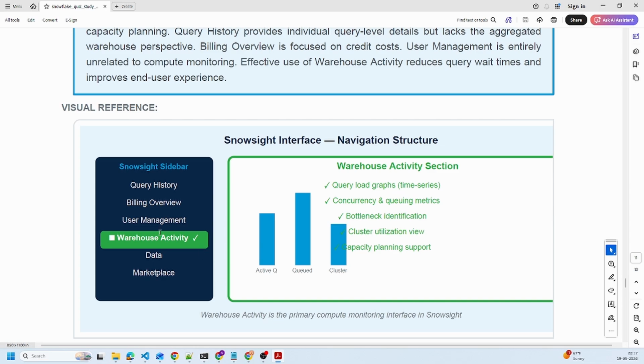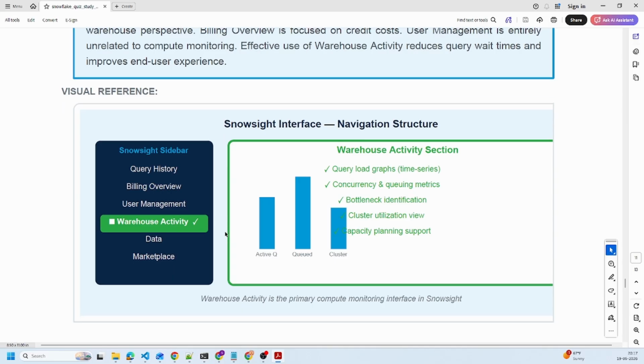The answer is D, warehouse activity section. If you're managing Snowflake in production, bookmark that section in Snowsight. You'll be visiting it often.